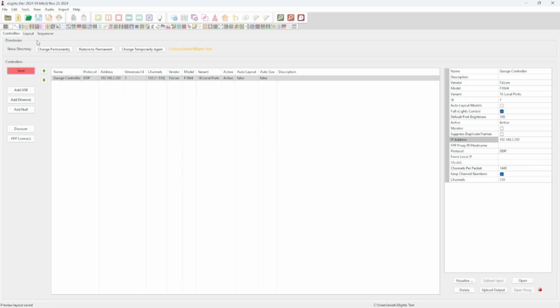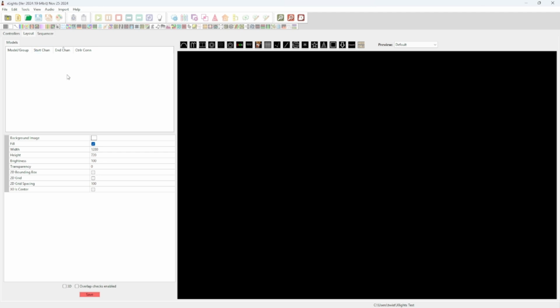So now let's go to the layout tab. I'm going to click on the layout tab, and this is where you would see your layout. You can add a background image, which is a picture of your home, and then you can put the models on your home and rearrange them wherever you would like. I'm going to add a couple of models. The first model I'm going to add is a single line. I'm going to click on single line and drag it out.